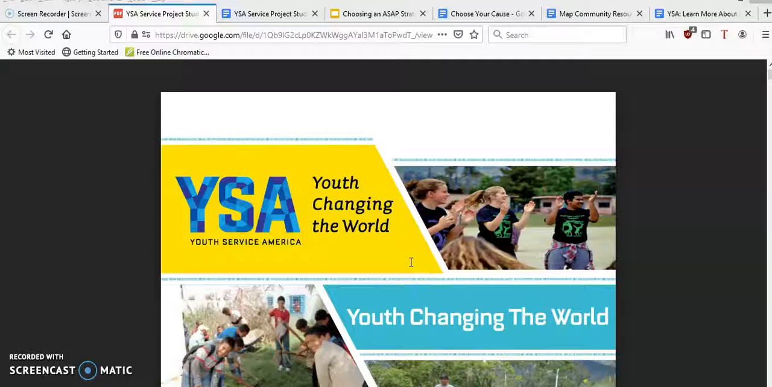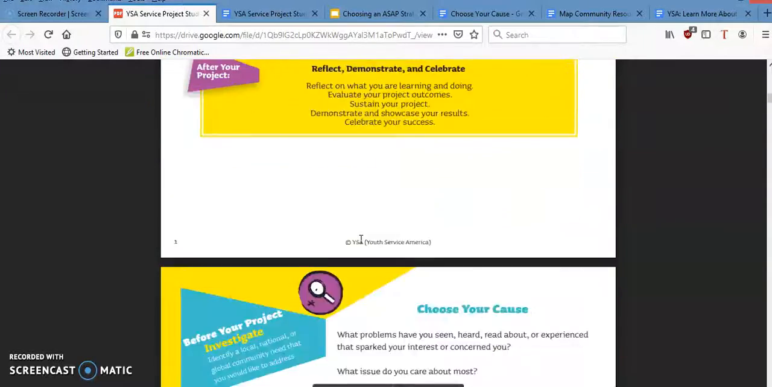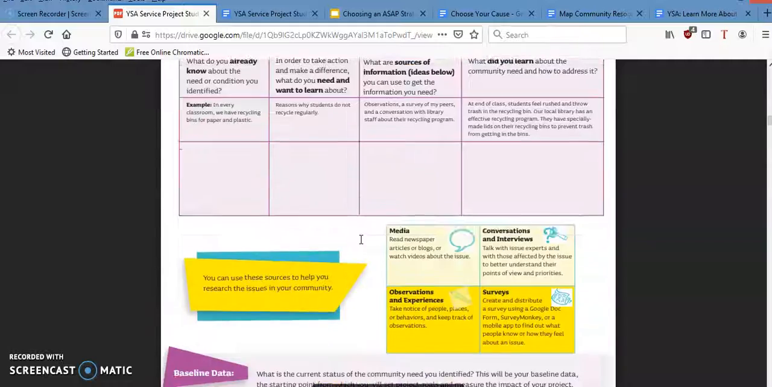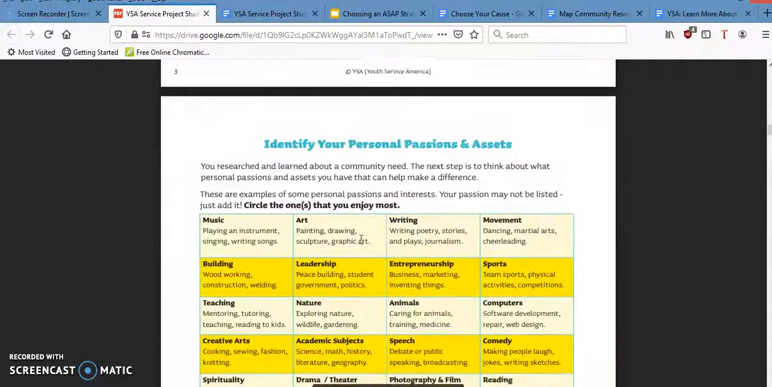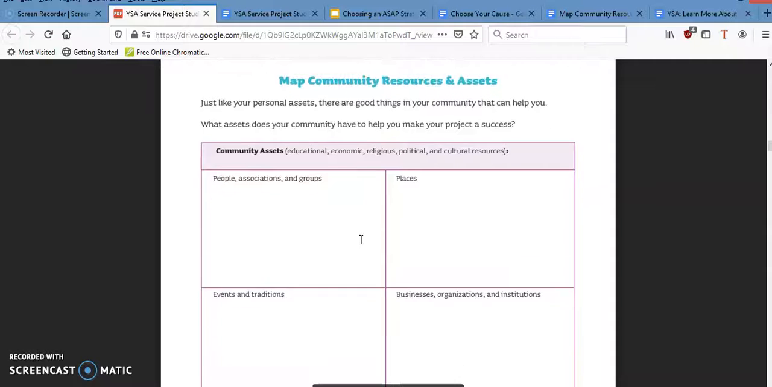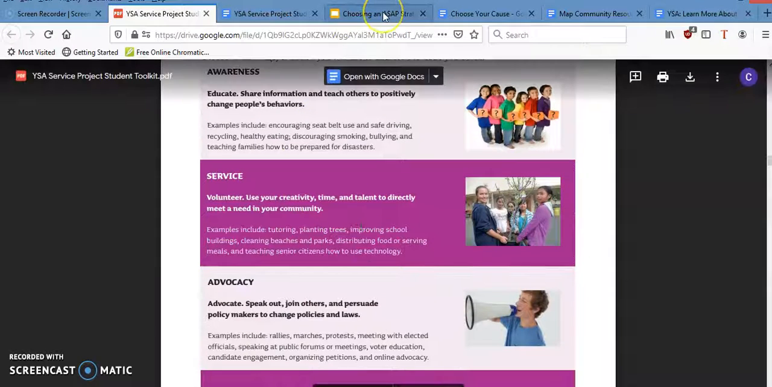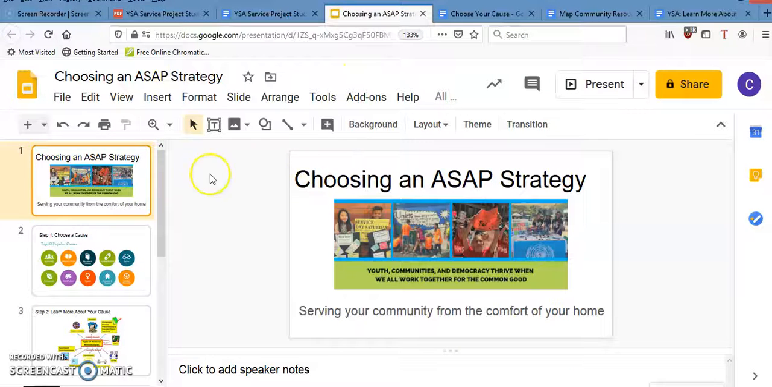Today we're going to be going over the first 5 steps of choosing an ASAP strategy through the Youth Service America packet. Those first 5 steps are choosing a cause, and once you've chosen your cause, you're going to learn more about it. Then you're going to identify your personal passions and assets. You're going to map community resources and assets. Then you're going to choose your action strategy. Those will be the first 5 steps. I'm going to go over each of those steps in a little more detail, show you the individual modified assignments that have been posted for you to access.